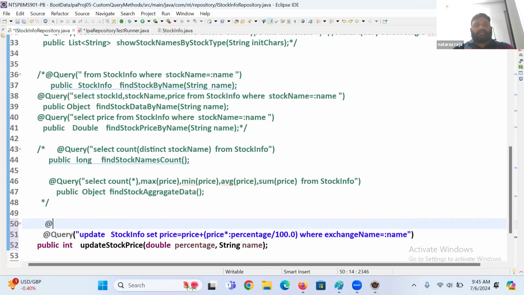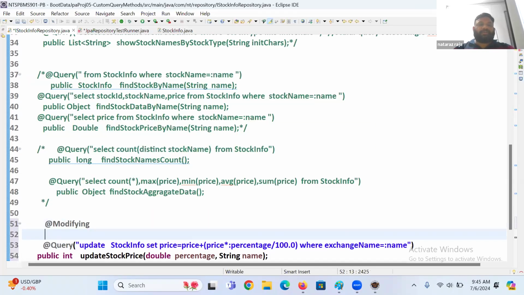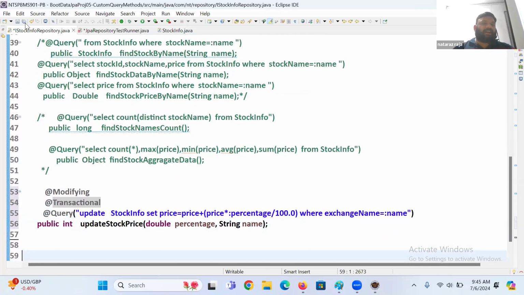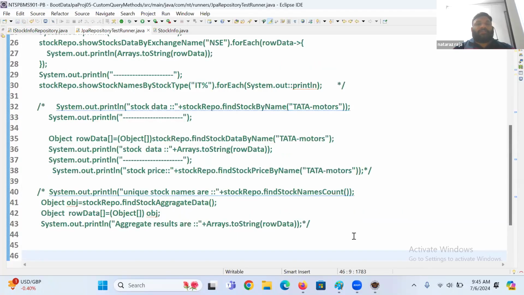@Modifying. Next, @Transactional, @Modifying. JPA repository runner was @Transactional for committing changes, @Modifying to tell that it is not a select query, it is a non-select query, right, boss?